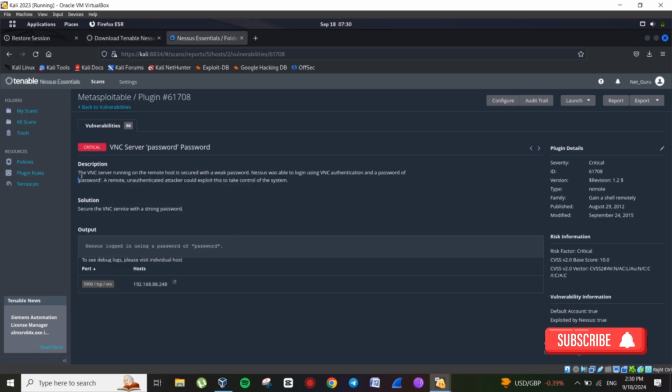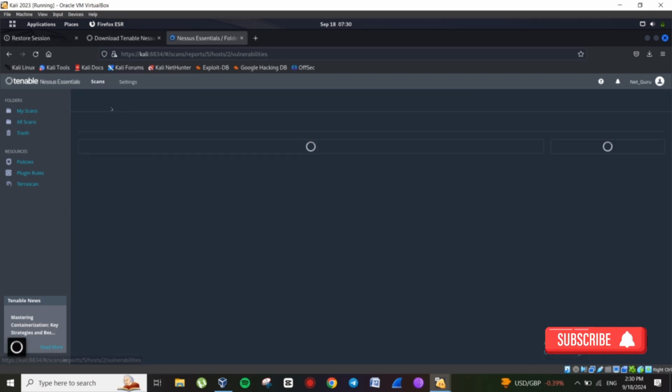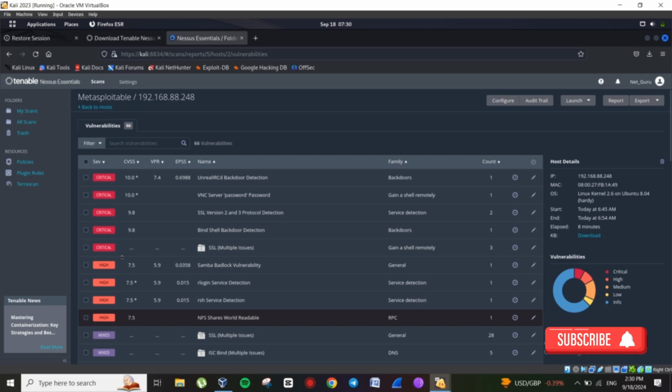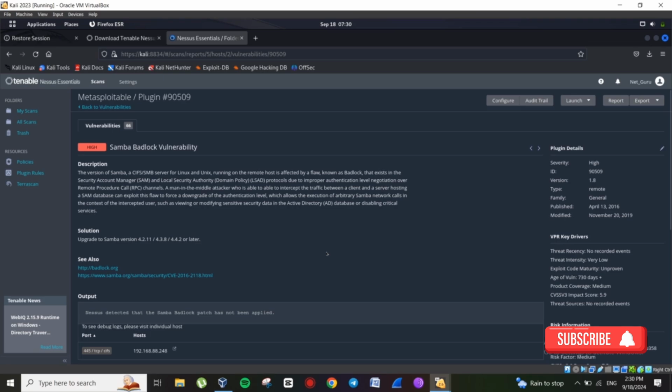So we have to change this weak password right here to a strong password, and it's found in the port 5900 over TCP. And let's go ahead and try to see another one, but this time let's see this one right here for the high vulnerabilities. And let's go ahead and see the Samba Badlock vulnerability. So let's go ahead and see its description.